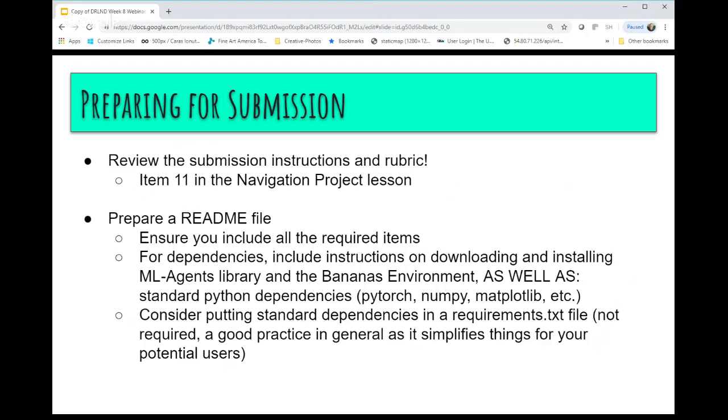A really good practice is to put all those installation dependencies in a requirements.txt file so that a user can just pip install that one requirements.txt file and install everything automatically. That's not required. It's just a comment here that, in general, it's a good practice to follow.